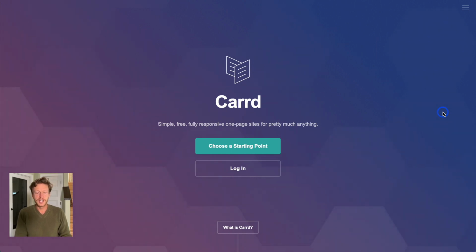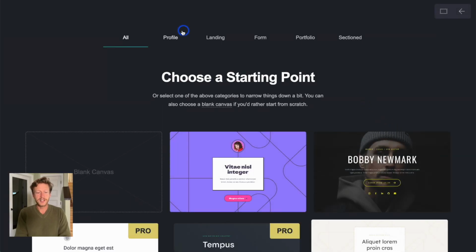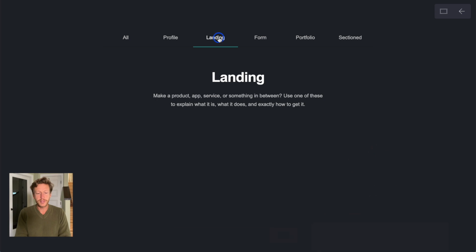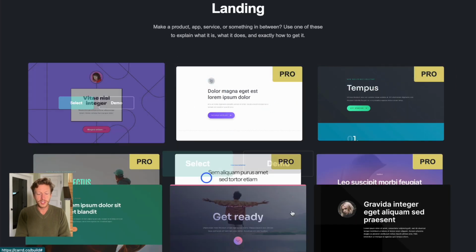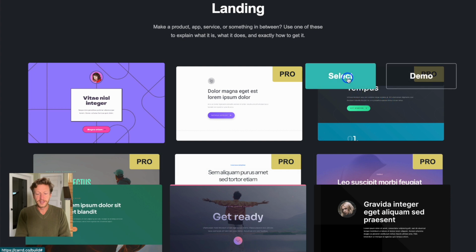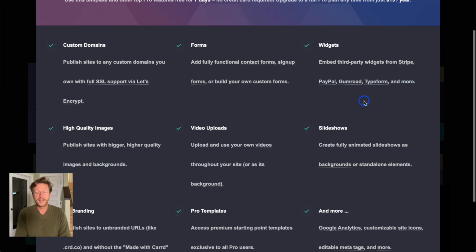But looking at this, what we do with Card is this. You start with a template. So you choose a starting point, and you can do a profile, a landing, a form, a portfolio, or sectioned. So let's just say you want to build a landing page. You click on landing, and then you just choose the one that you want to use here, and then select it, and then we might have to go pro.